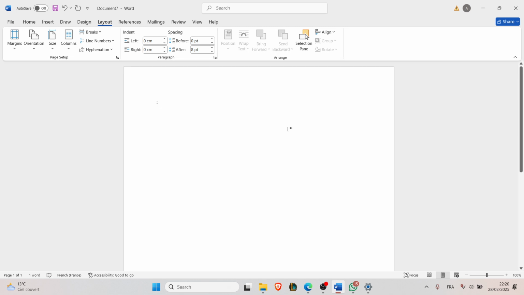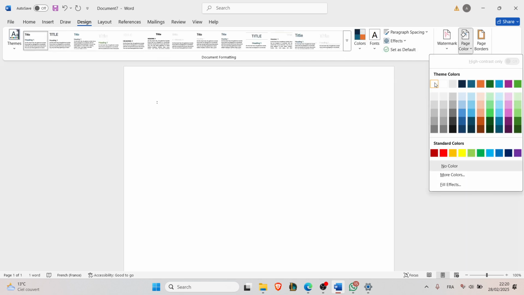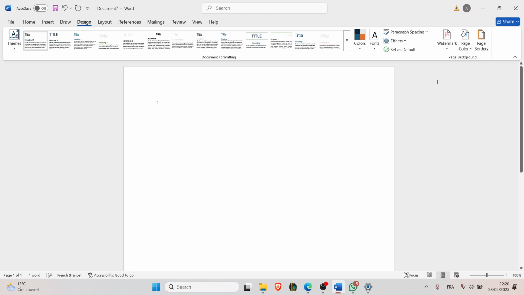The third step is to adjust the page background if needed. Now if your document's background is still dark, go to design, then go to page color and then choose a white color. This ensures your page appears in light mode.